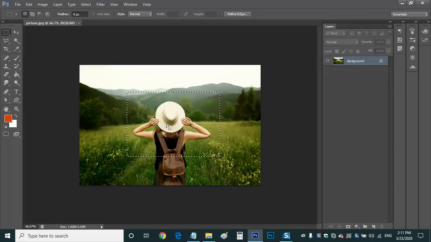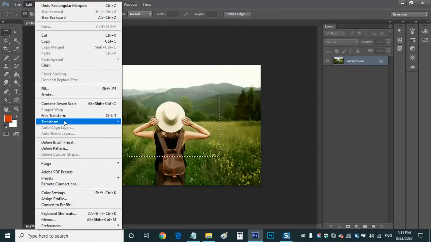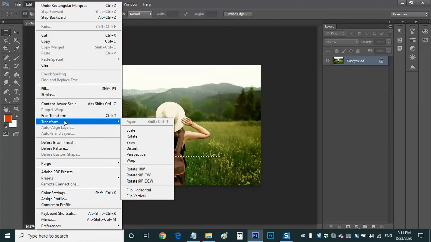I want to make it a little bigger, or a little smaller, or I want to rotate it. All this can be done with the help of transform. Now you can go to Edit, and you can see the transform option is available. Now it is highlighted because we got a selection.